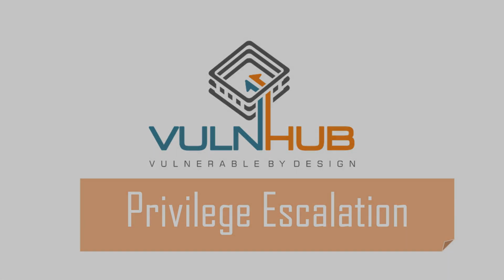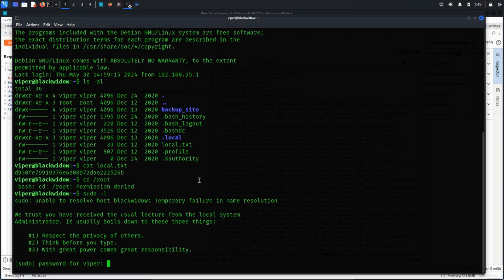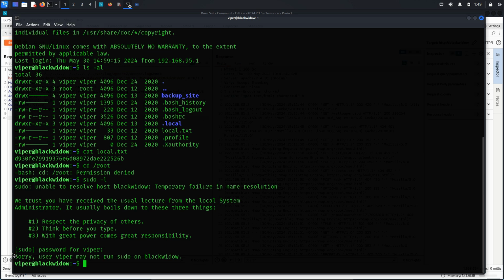Privilege escalation. During privilege escalation, the initial step involves gathering system information to pinpoint potential vulnerabilities or misconfigurations that could grant higher access privileges, ultimately leading to root access. To begin, we need to examine the permissions assigned to users to assess their privileges on the system. This can be achieved by executing commands like sudo -l to view the commands the current user can run with elevated privileges. However, it appears that the user Viper does not have permission to run sudo.